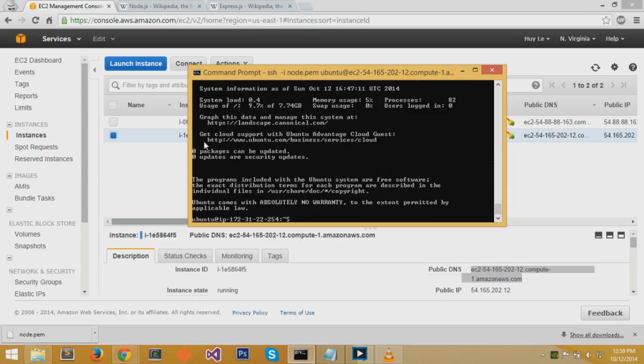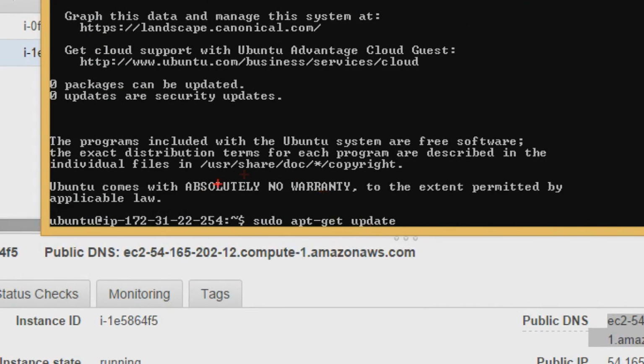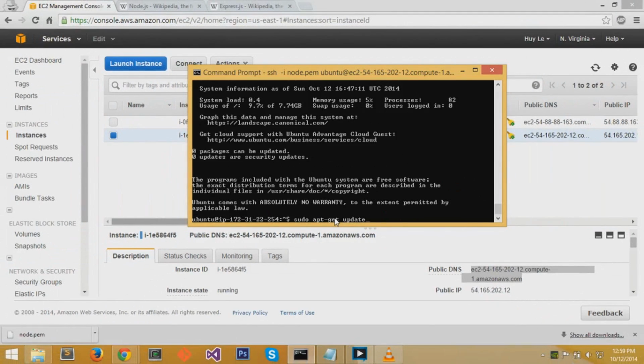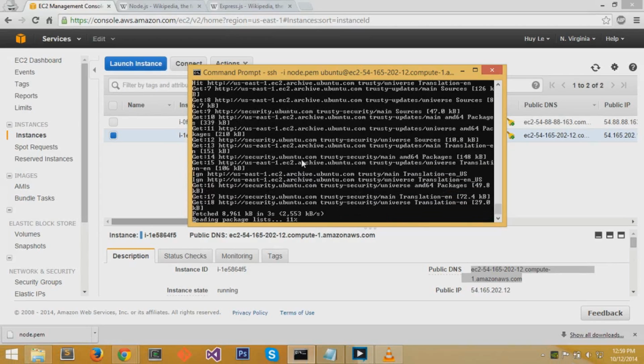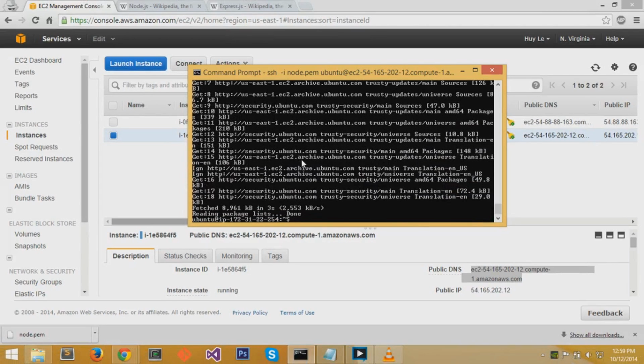Now, first thing I like to do is use sudo, the super user, and then I type in apt-get update. This is gonna update the links or repositories that the packages this EC2 instance on Ubuntu is getting. So if you type in this command and press enter, it will start updating all the links. Make sure that it's the most up-to-date connection to those packages, and it reads the package list and done.